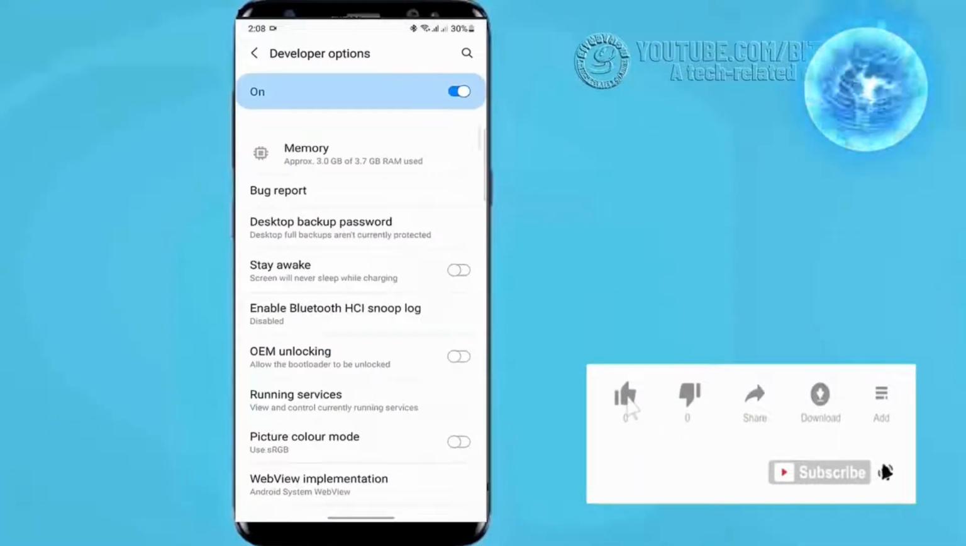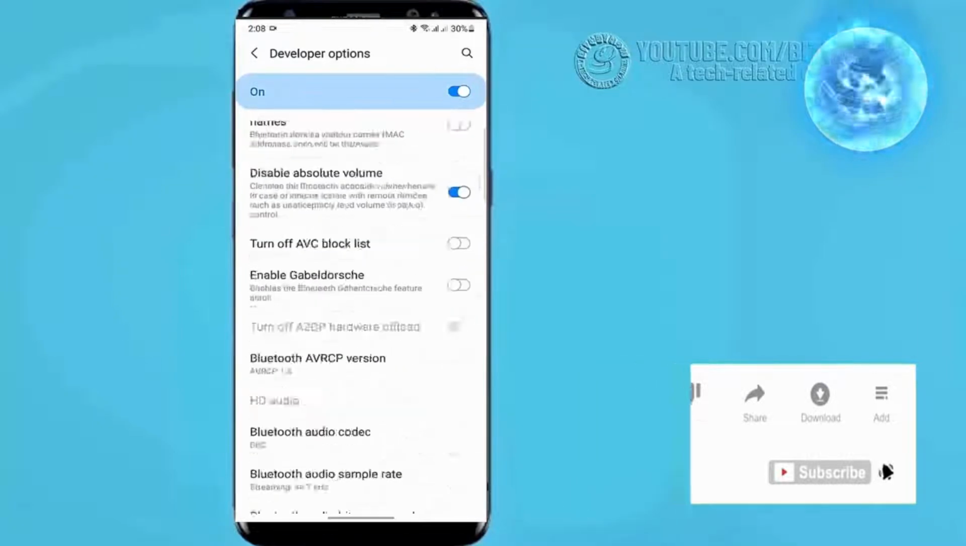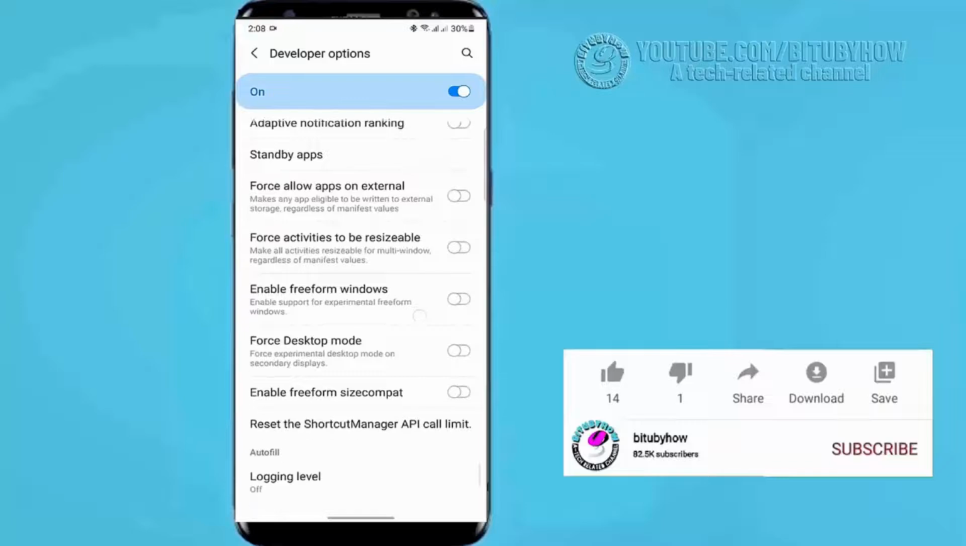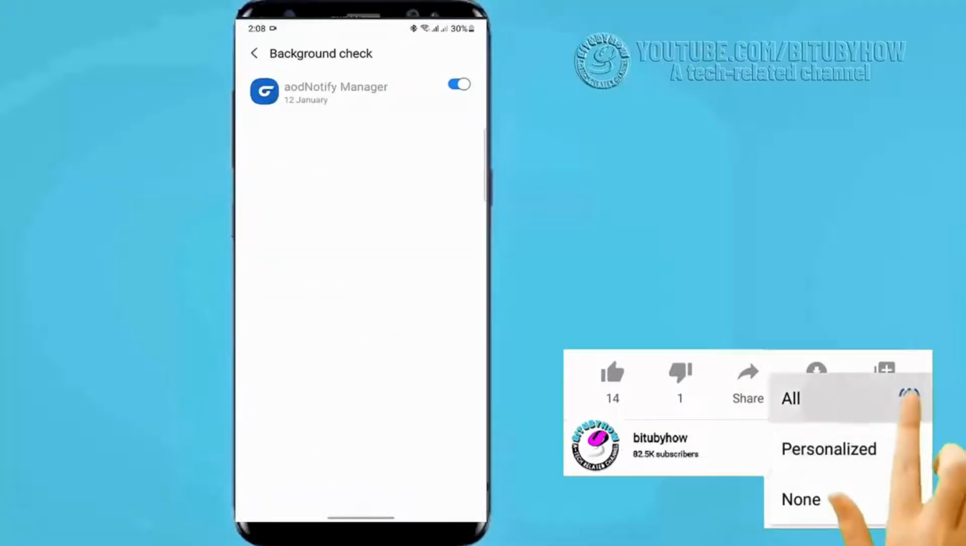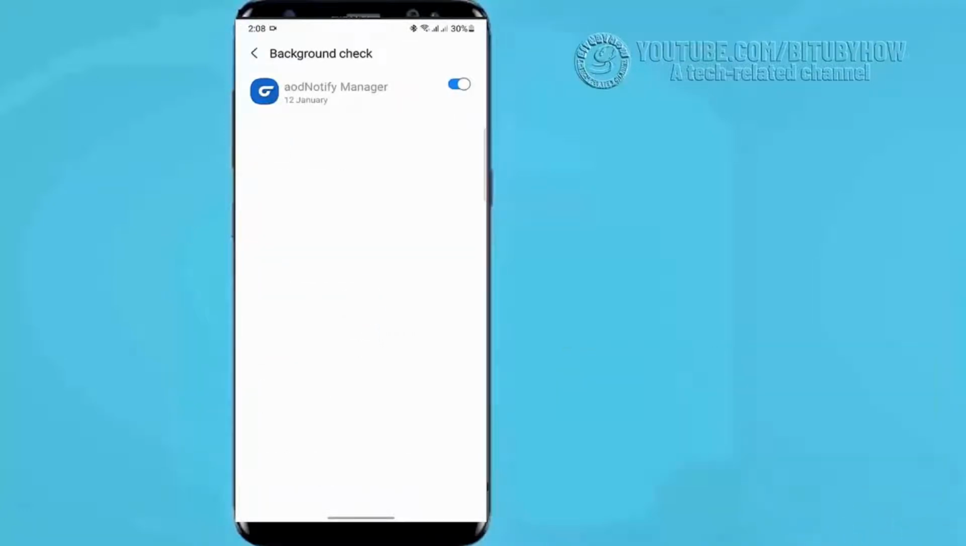After that, move back and search for the background check. Tap on it. If you find too many unnecessary apps running in the background, then you can close them from here.